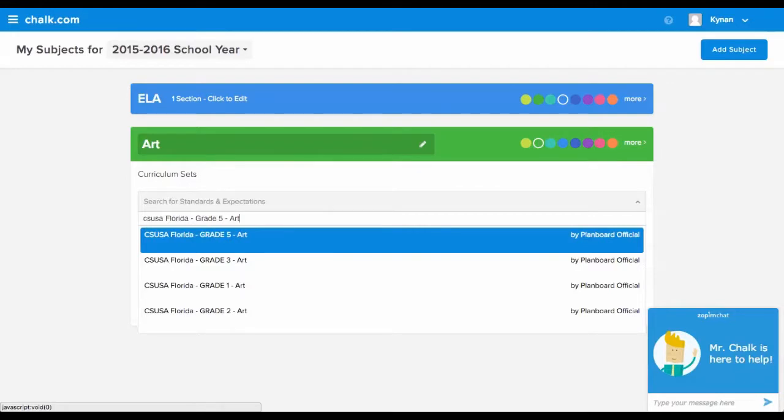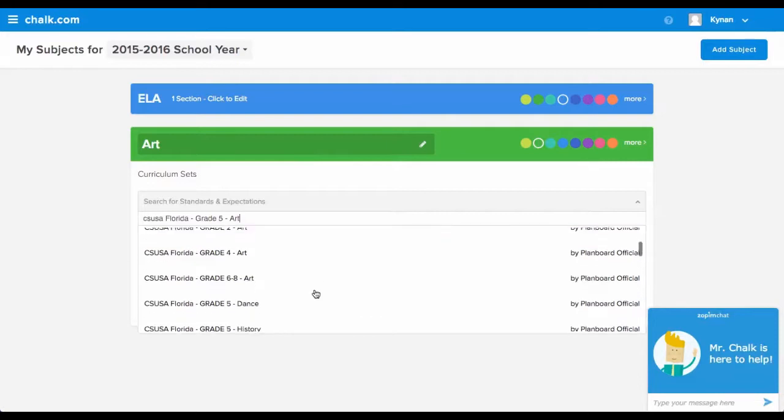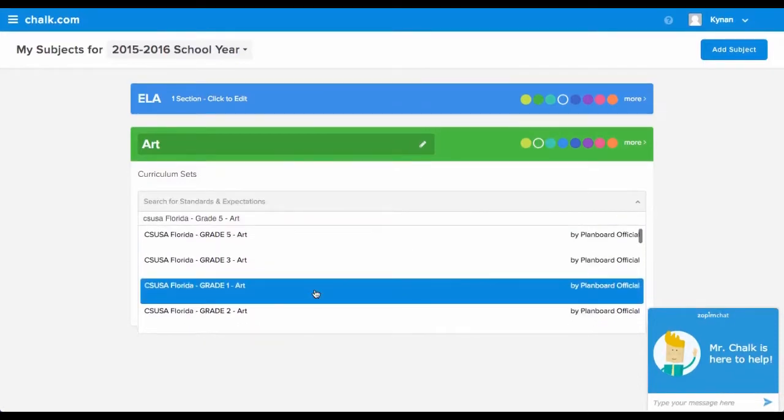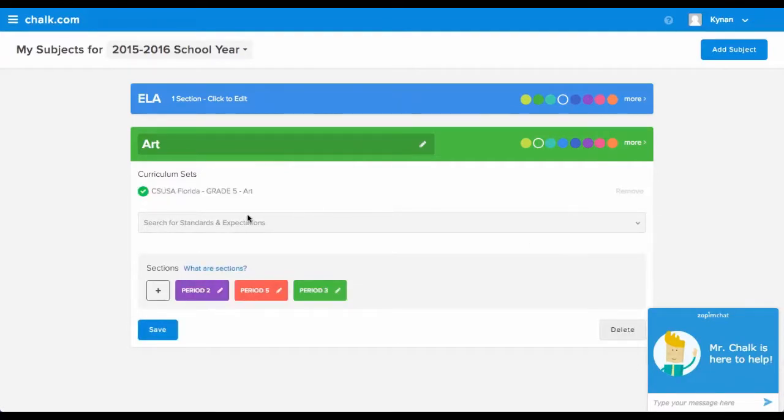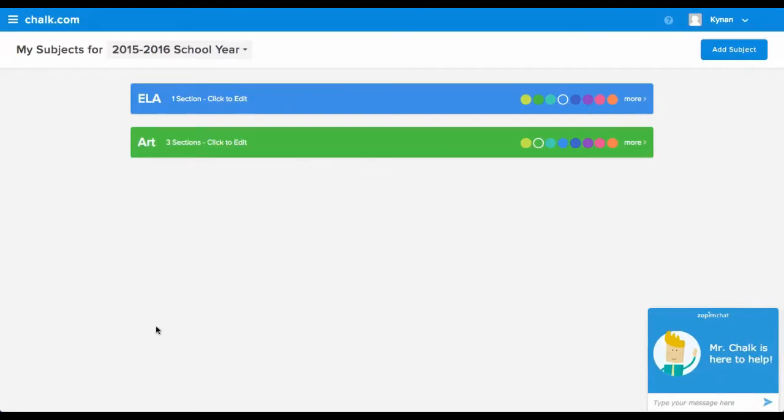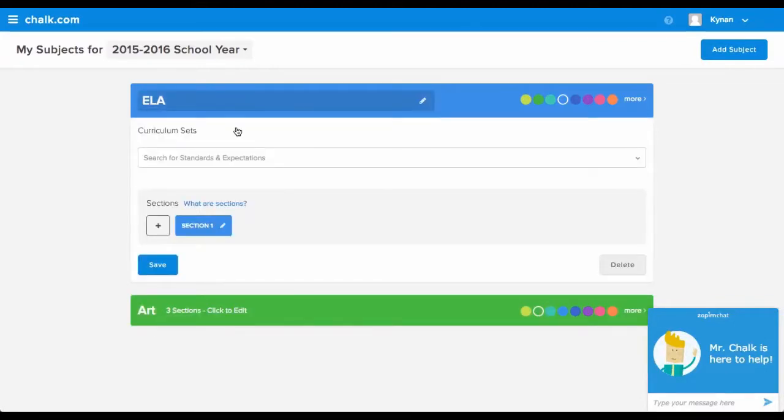As you can see, this is going to populate a list of standards that are available to you to add to this subject. You'll want to pick the ones that match what you've searched for, as well as have Planboard Official for the author. Once you add the set, you can confirm it's correct by seeing this official green check mark to the left of the standard set. When we're done, we're going to go ahead and click Save, and this now gives us access to those standards when planning art lessons. Now for our ELA subject, we're actually going to access the curriculum maps that have been created for ELA.